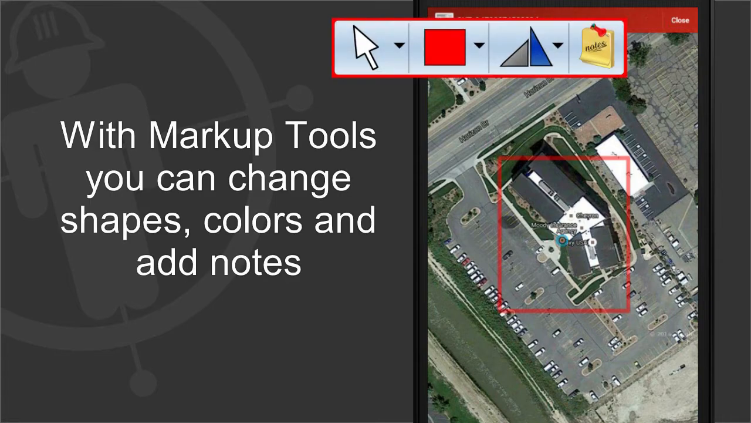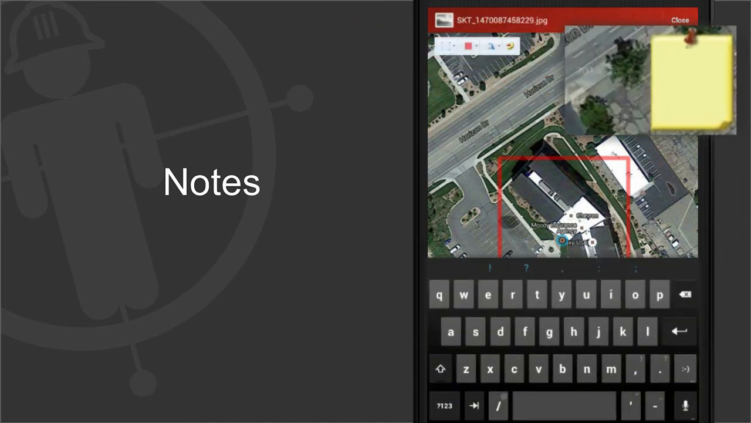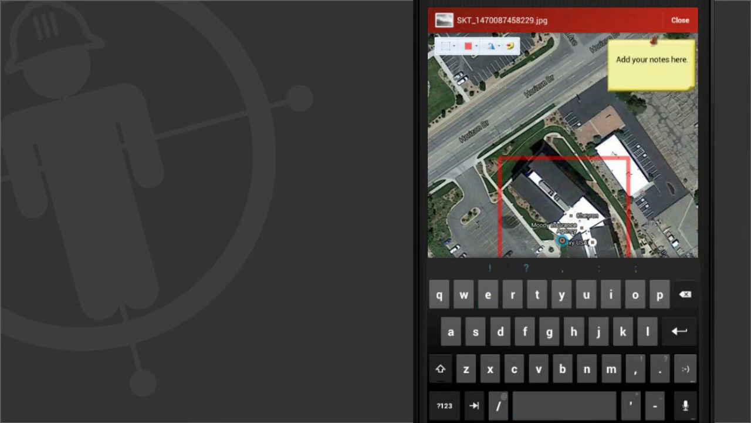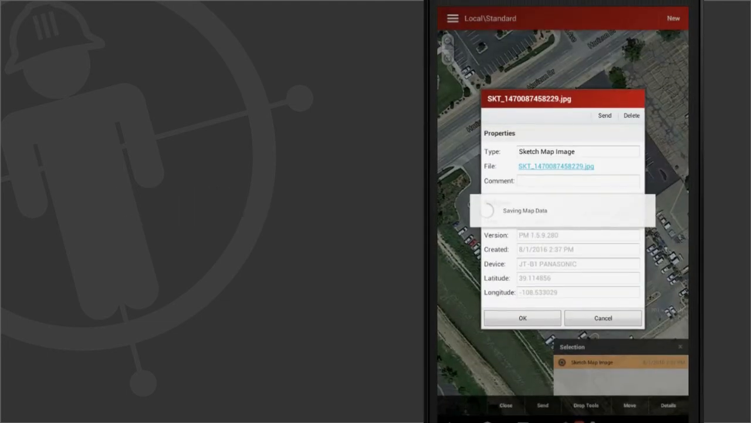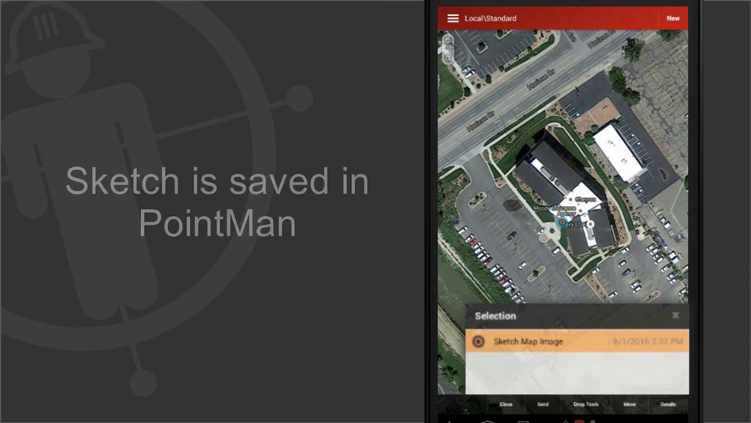With markup tools, you have additional items you can use. Tap the Notes icon to add notes to your sketch. And then tap Close to finish. The sketch has now been saved in PointMan. This concludes the tutorial on creating a sketch with markup tools in PointMan.